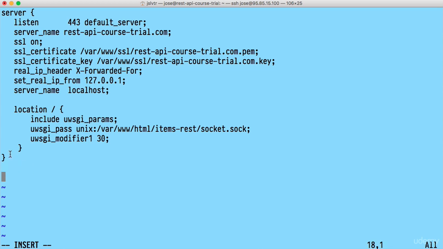So after this server, which notice how there's an opening brace there and a closing brace down there, which match, and similarly there's an opening brace here and a closing brace here. So after the entire server block, we're going to go down here and we're going to have another server block. And in this server block, we're going to listen on port 80. And similarly, the server name is going to be the same, REST-API-course-trial.com. But we're going to tell it that whenever a request comes onto port 80, which is an HTTP request, to send it over to the HTTPS equivalent.